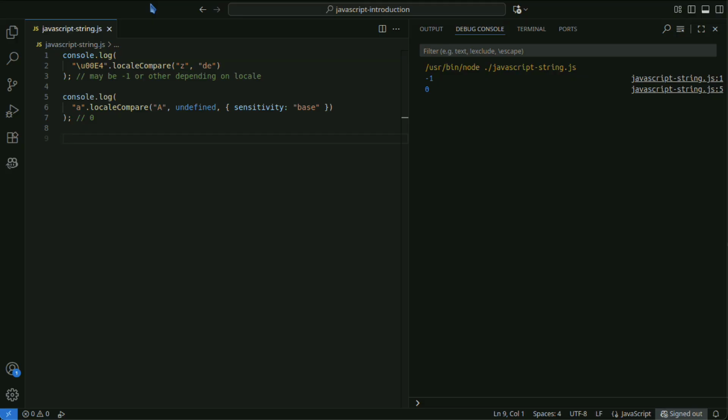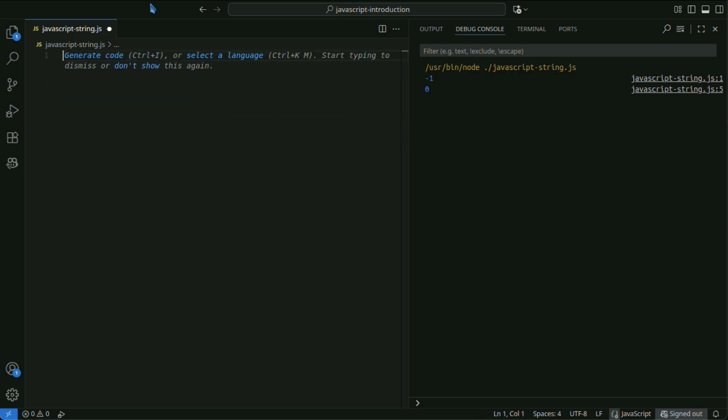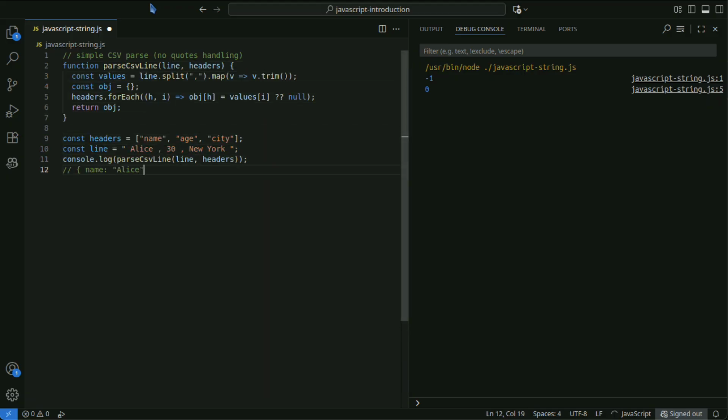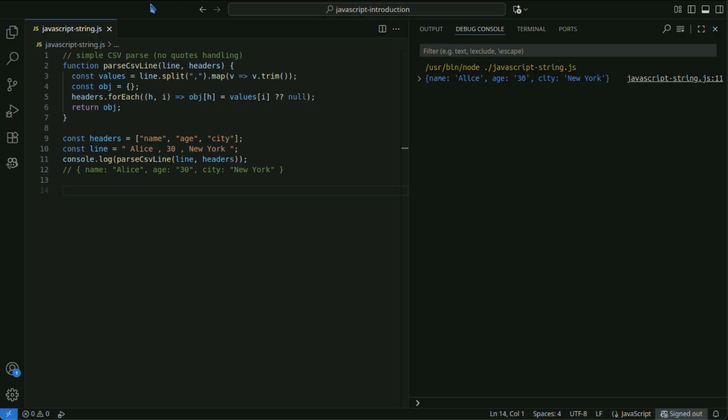A common use case is parsing a single CSV row into an object using a combination of split, trim, and map. For quoted fields or complex CSV files, use a dedicated CSV parser. This method works for simple CSV, but be aware that it cannot handle cases where a comma is inside a quoted field.